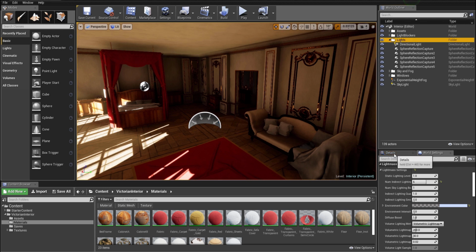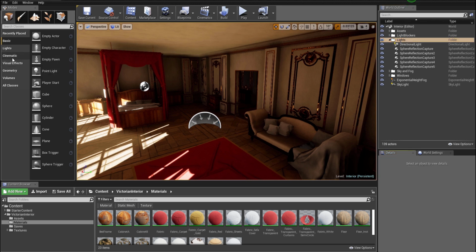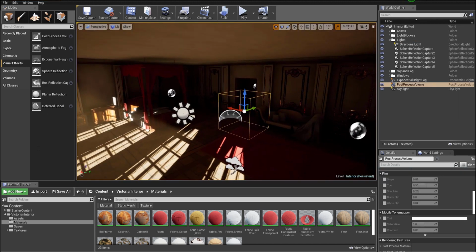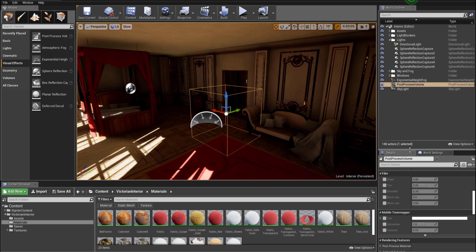It's like camera effects, basically. So in our lights, let's go ahead into our visual effects. And in here we have a post-process volume. So let's drag that in here. And we just need to make this big so it can just cover the entire level.